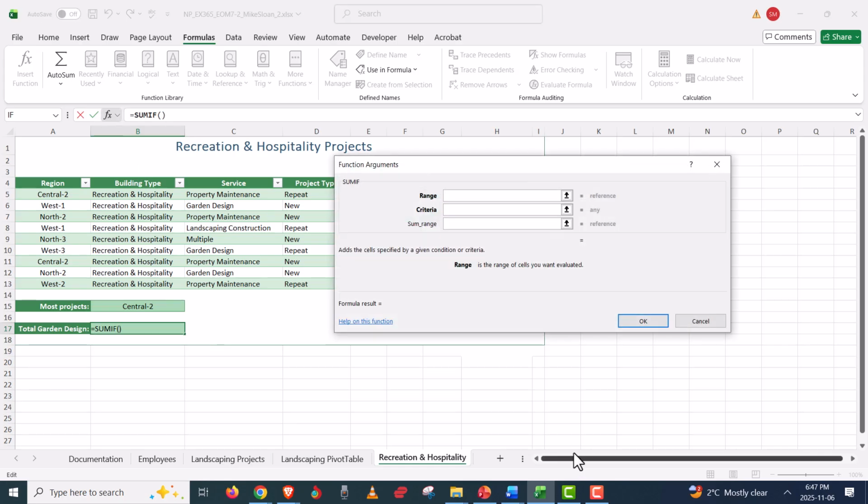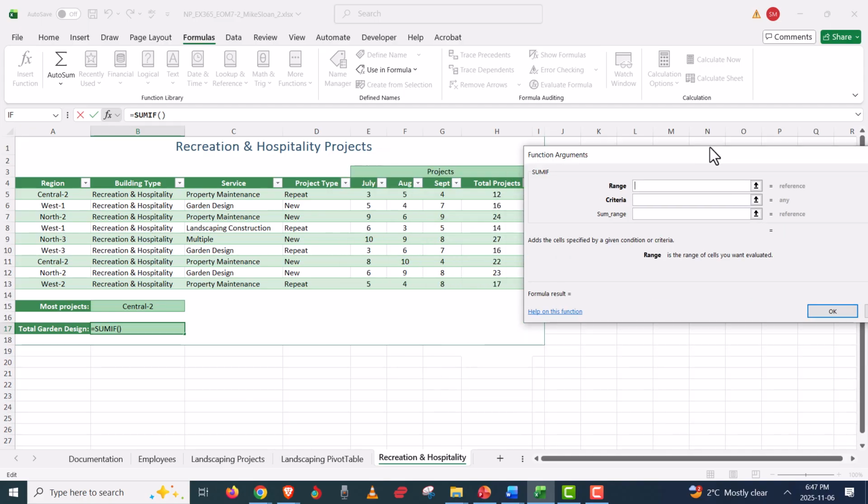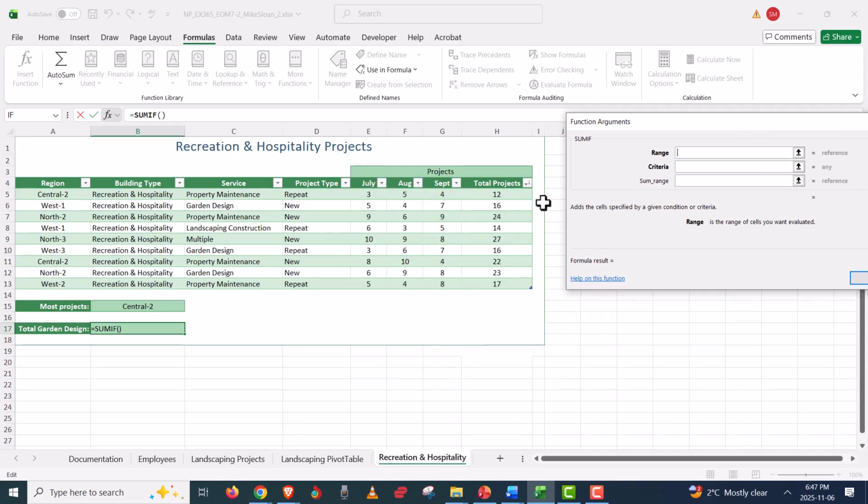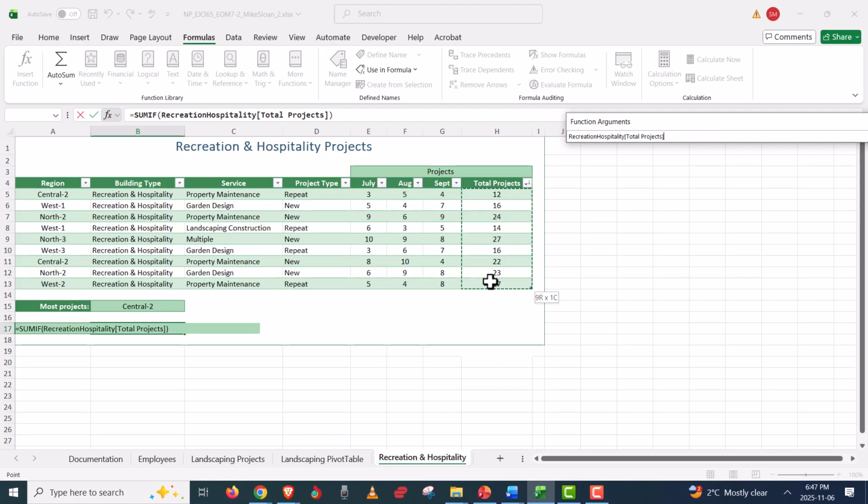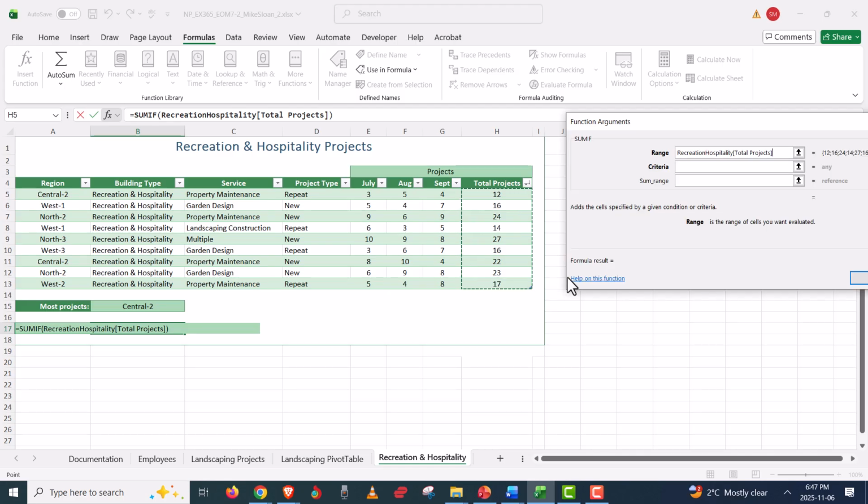Go in here. Okay, what's your range? So what are you summing up? You're summing up all the projects that were garden design. So you're summing up total projects. So your sum range is this. Highlight all the data under the total projects header. It should say recreation hospitality total projects.